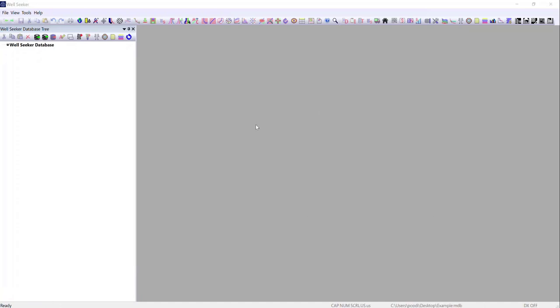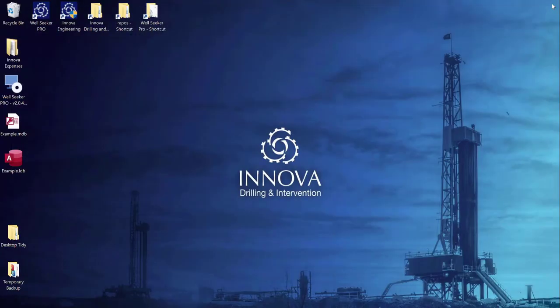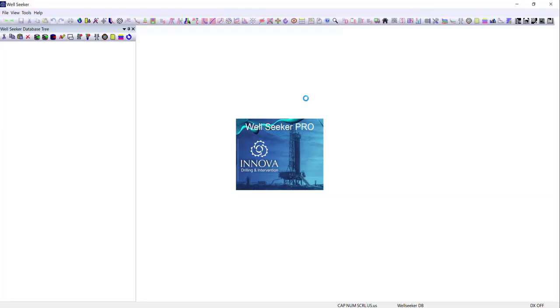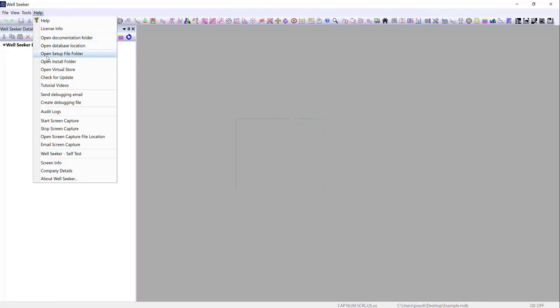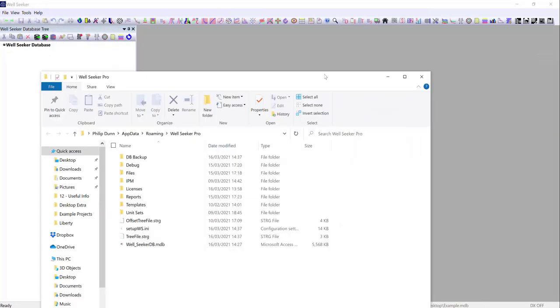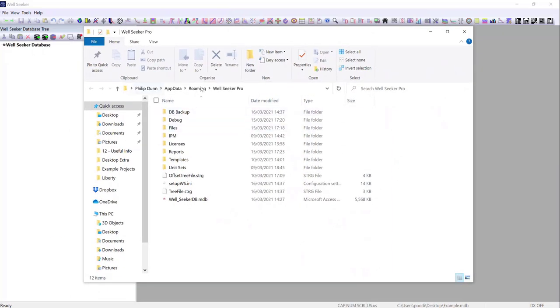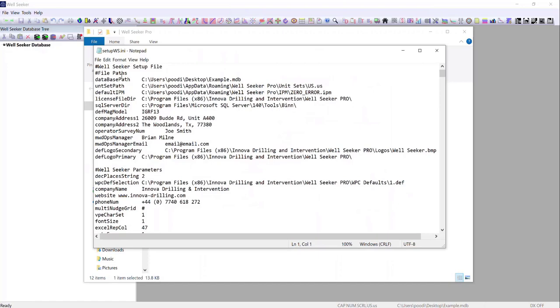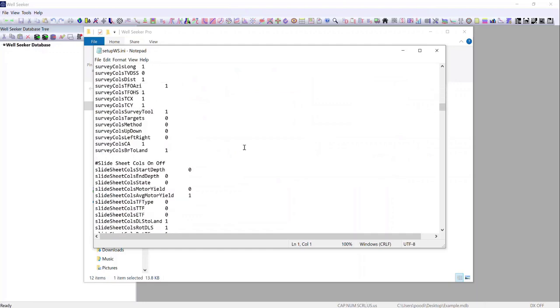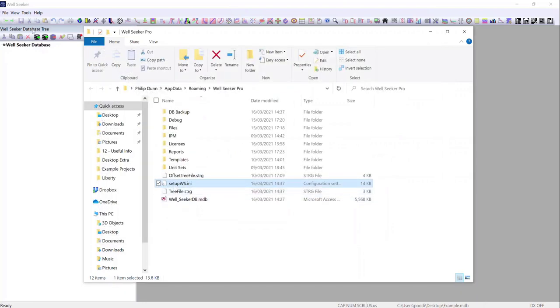Now that I've selected my layout, if I close WellSeeker Pro and then open up WellSeeker Pro again, you'll see my layout is being saved. And where my preferences for viewing and the layout are saved is in my setup folder. Okay, that's the roaming folder WellSeeker Pro, and in this setup file. That can be opened up in Notepad, and it literally just saves lots of information about your database location and all of your user preferences within WellSeeker Pro. So that is physically where your layout preferences are saved on your computer.